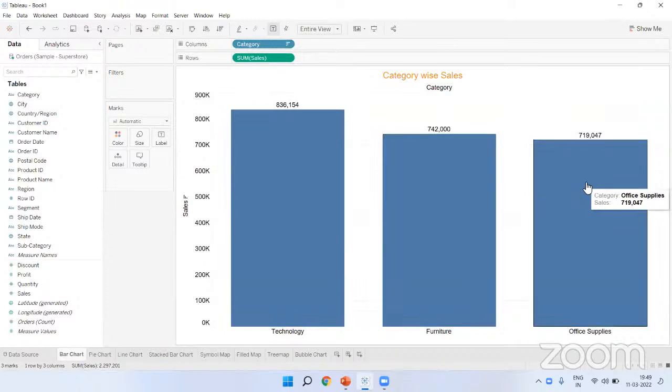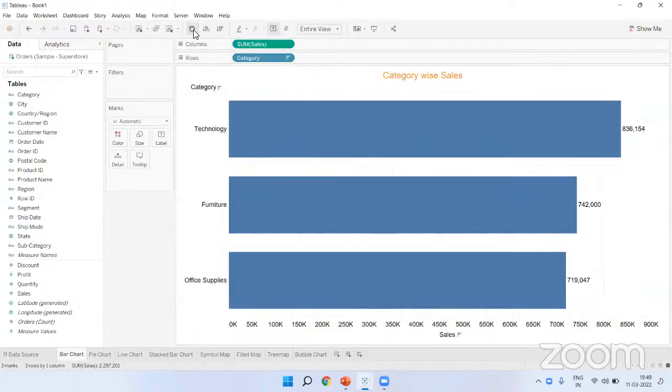Vertical bar chart. Now if I swap this, what type of chart are you getting? Horizontal bar chart. Correct? Okay.